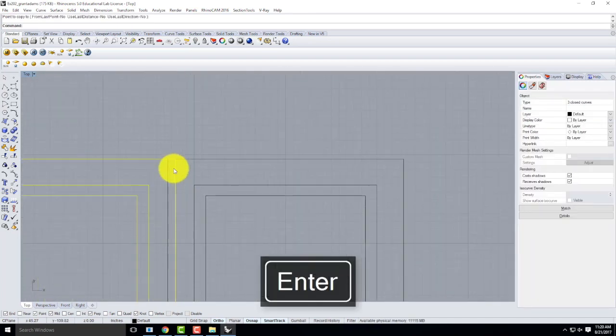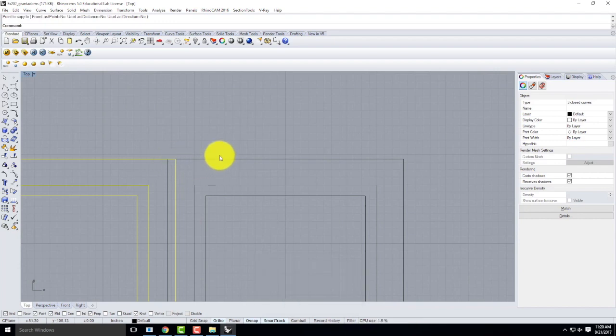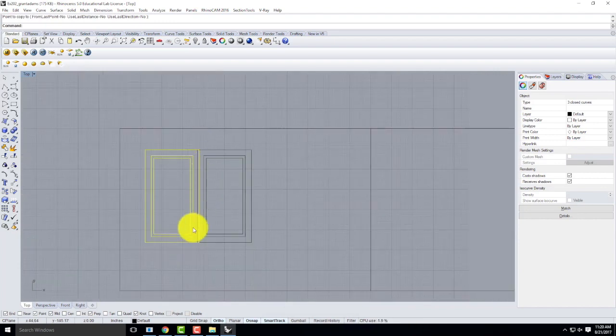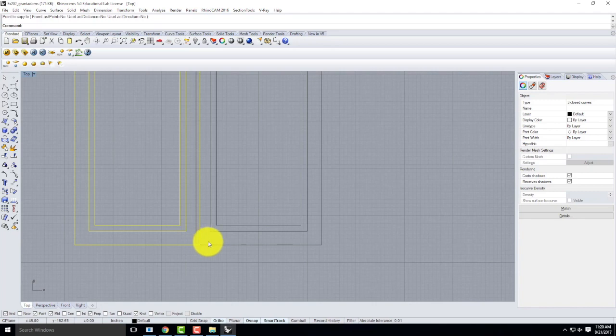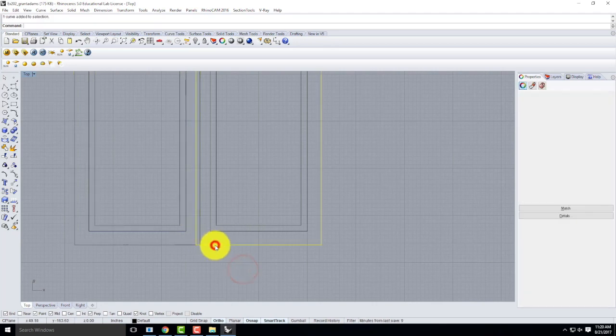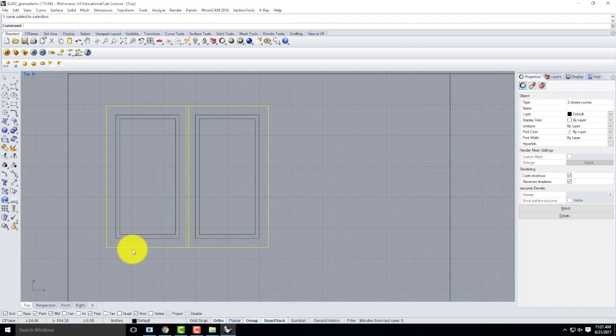Now in this case, I have a little bit of a problem. See how those 2 overlap? I don't really want those to overlap. So I'm going to go ahead and take these outer pieces on both sides, and I clicked one, held down Shift on the keyboard, clicked the other one. I'm going to type explode.